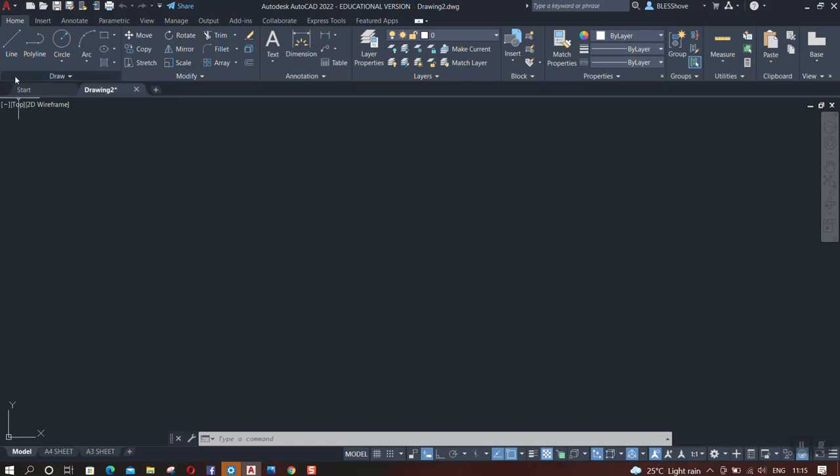Right, moving on, we also have what is called the ribbon. The ribbon is this region that starts from here on the left and goes across, and inside the ribbon we have what is called the draw, the modify, the annotation, the layers, the blocks, properties, groups, utilities. We always use the ribbon because it consists of the commands that we use when drawing and modeling. For example, here if you need to draw, you come here, you click the line, and it gives you information about how you get to use the line inside the model space.